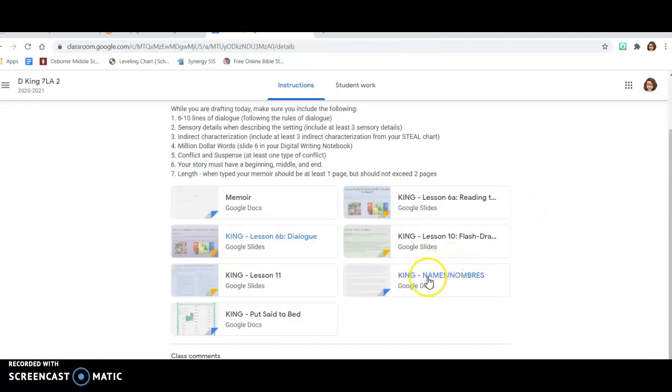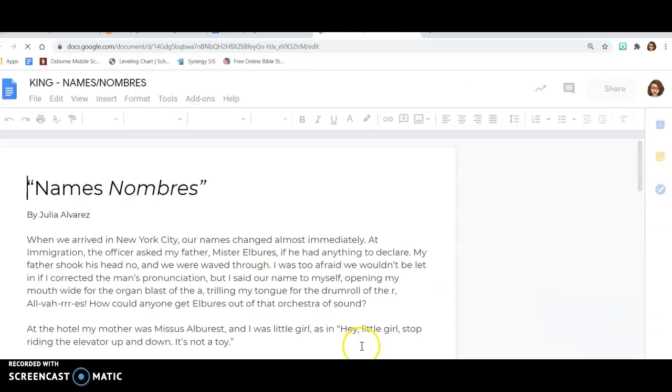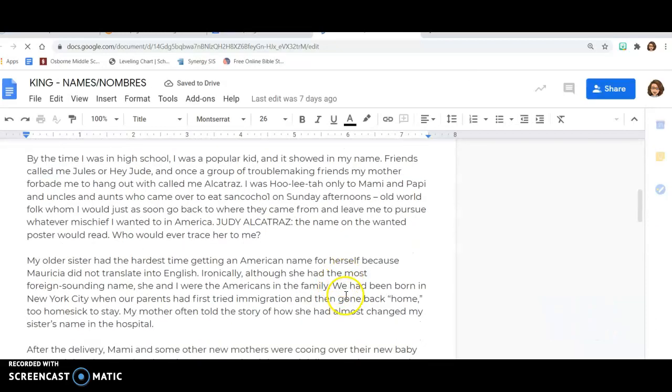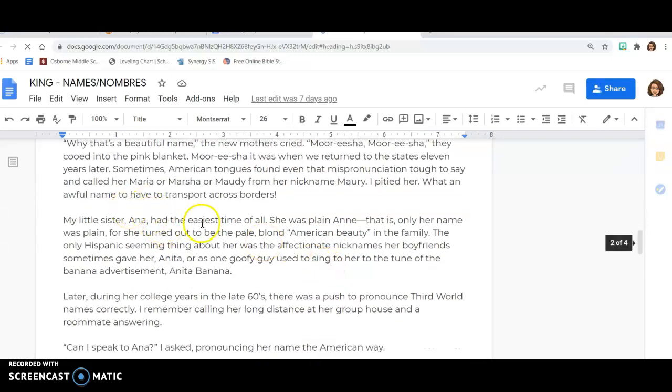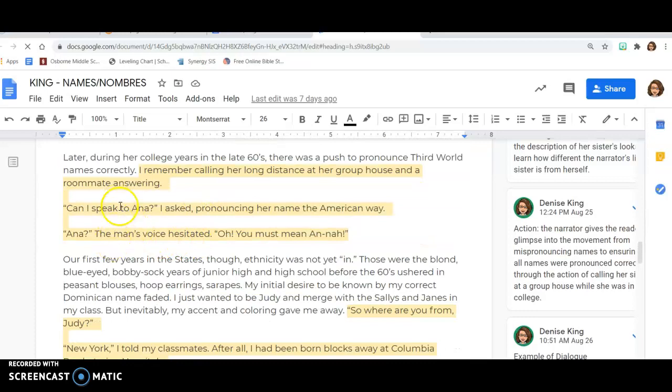But you can also look at your mentor text, Names and Nombres, and look through here for sections such as this, where she's having a conversation with her classmates, and you'll be able to see a model of how dialogue is being used.